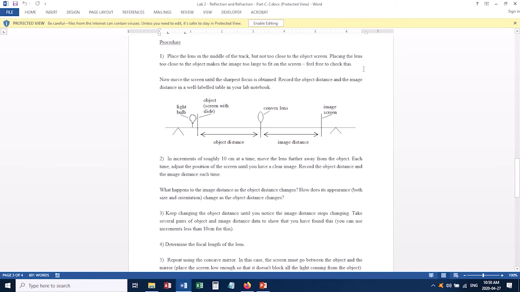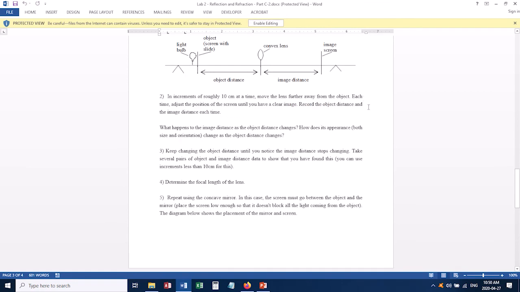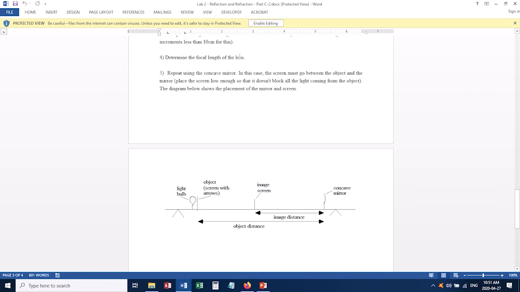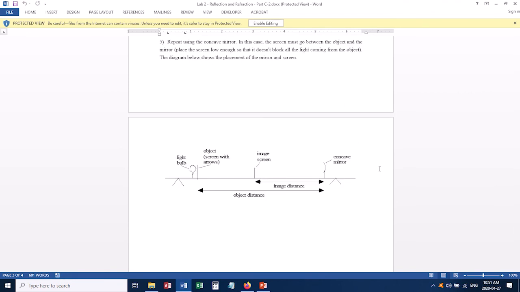So they guide you through placing the mirror, getting things in focus, taking your data, changing the position of the lens, taking more data. They ask you a few questions about what happens to the image. You continue on, find the focal length of your lens, and then you repeat it all for the mirror. So just work your way through the procedure of the lab manual.